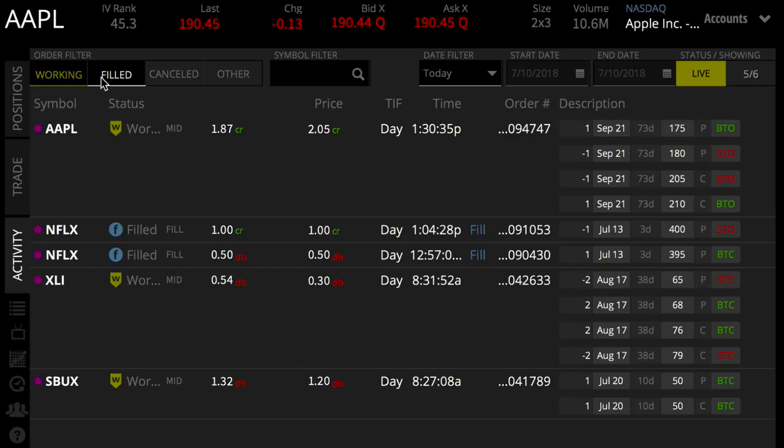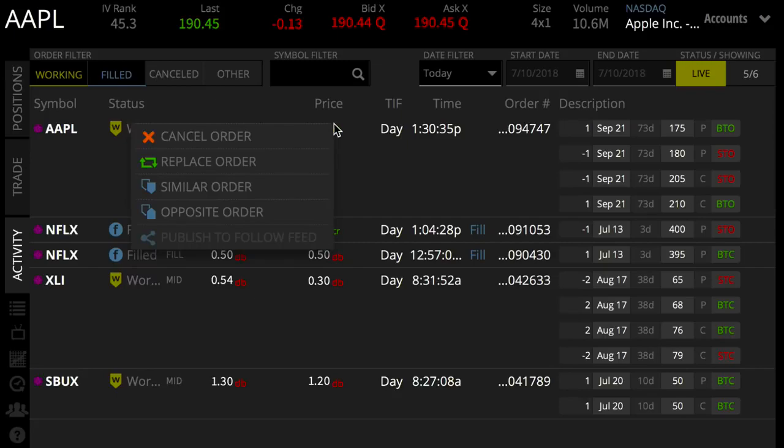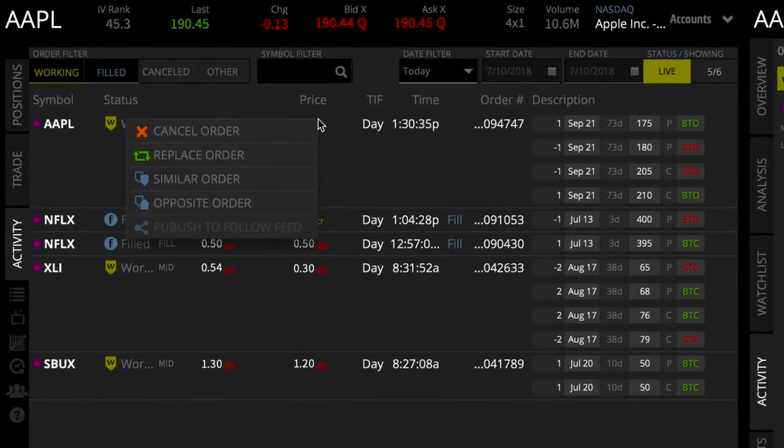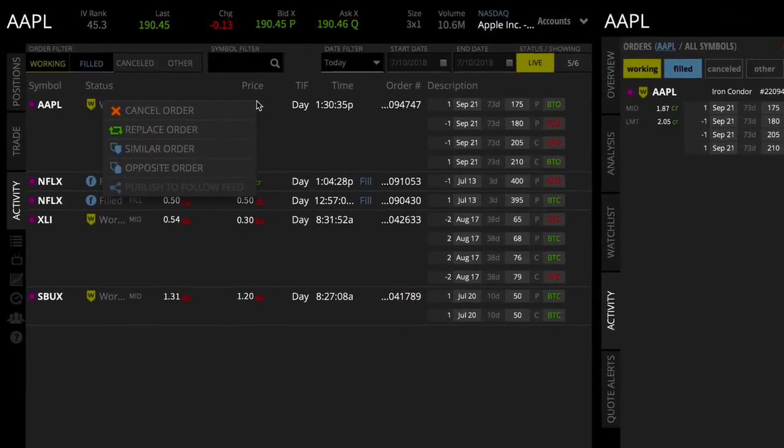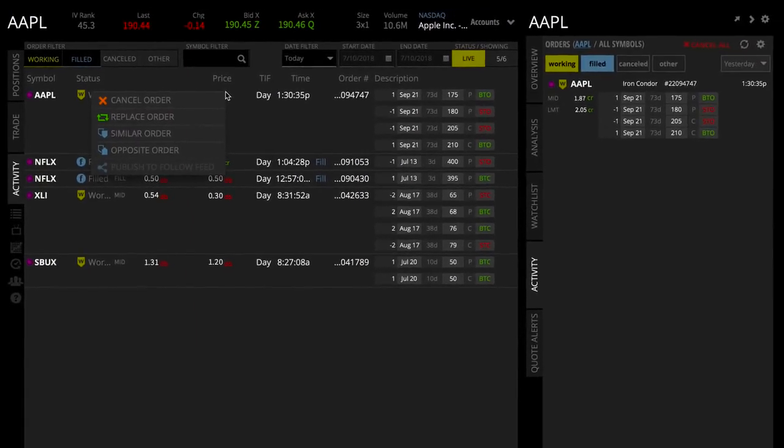While staying on the activity page, let's briefly talk about how you can make an adjustment to the price of a working order if the market's moving away from you and you want to get filled. Just like on the Positions tab, when you click on any of these orders, you'll bring up a menu. And this is where you're going to be able to cancel your order, replace the order, or set up a similar or opposite order. And I was able to do this by right-clicking anywhere within the order.